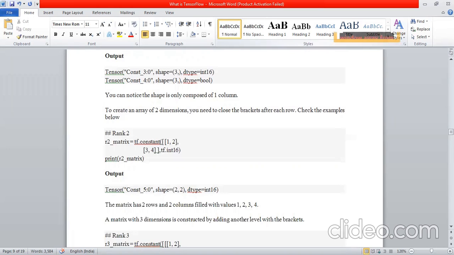Then the next is to create an array of 2 dimensions. To create an array of 2 dimensions, you need to close the brackets after each row. So let's see the example.